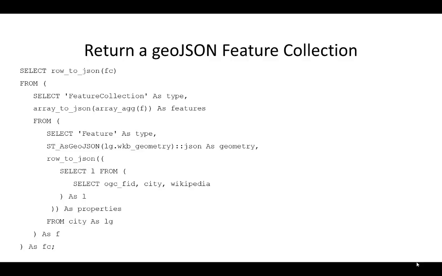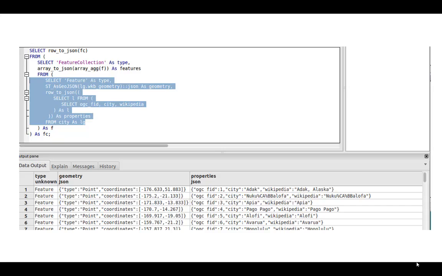So basically, we wrap all these functions together into a single command. Now, I think I do break these down. So that's the full query that's going to return me a GeoJSON feature collection. Okay, so let's break it down a little bit. So this section here returns me select feature as type. Well, feature is just text. It returns a row called type with a string feature in it.